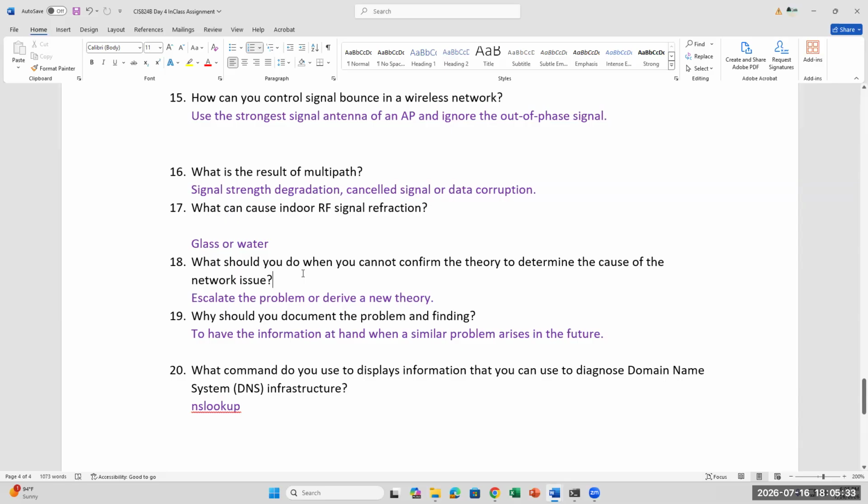What should you do when you cannot confirm the theory of the cause of a network issue? You should escalate the problem, or you create a new theory. And this is just part of the troubleshooting, right?